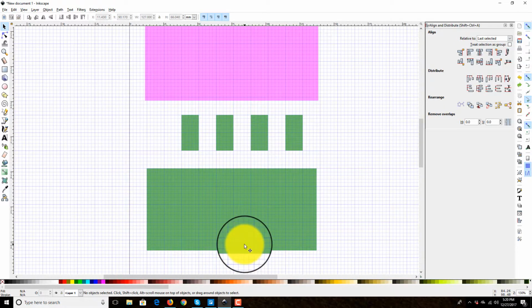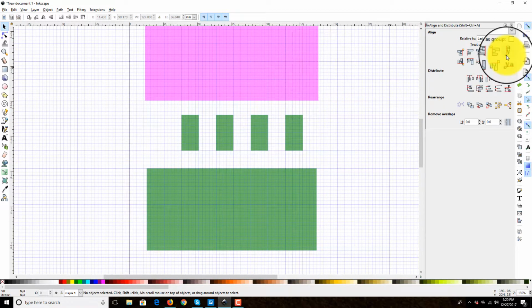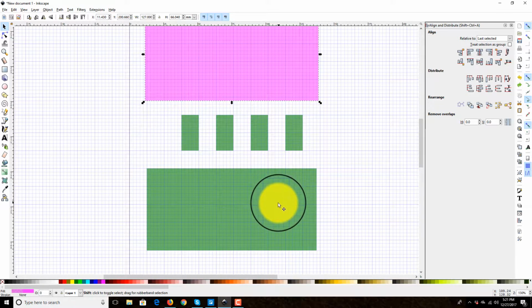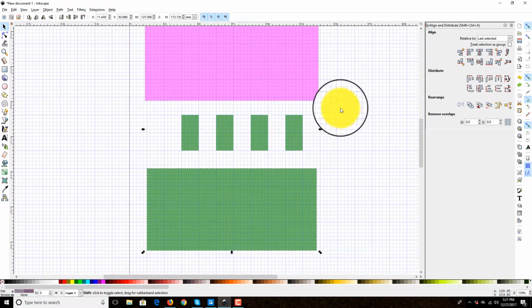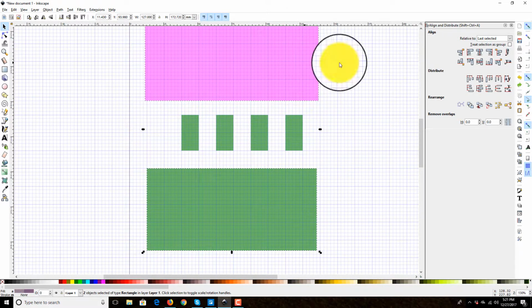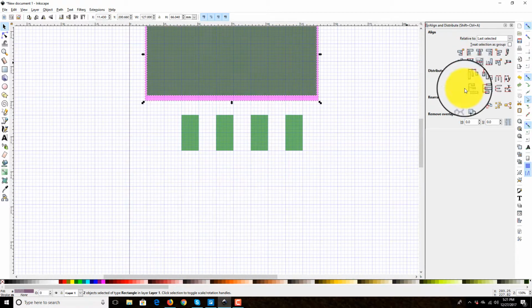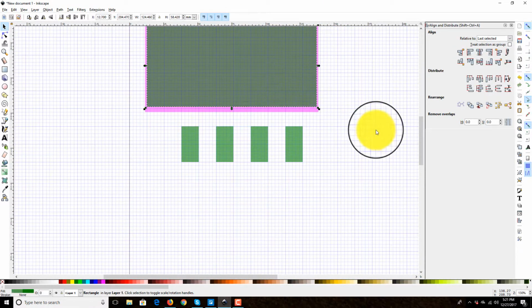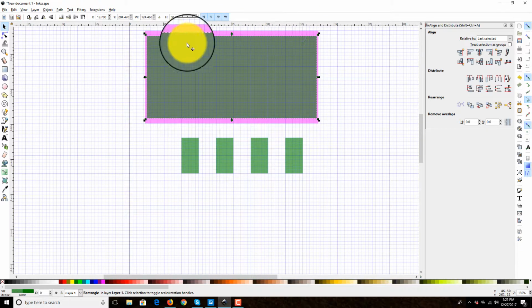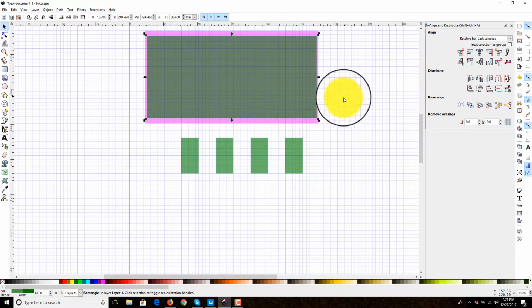What I really want to do is center the green box and the pink box. So to do that, we're going to change it to last selected, and I'm going to select the pink box last on purpose. And now you can see that green box is now centered relative to the pink box. The pink box didn't move.